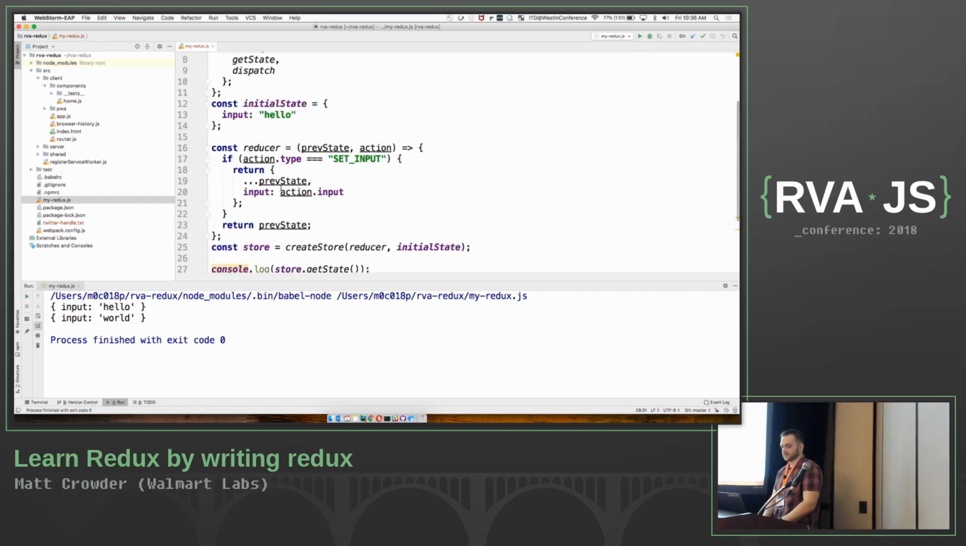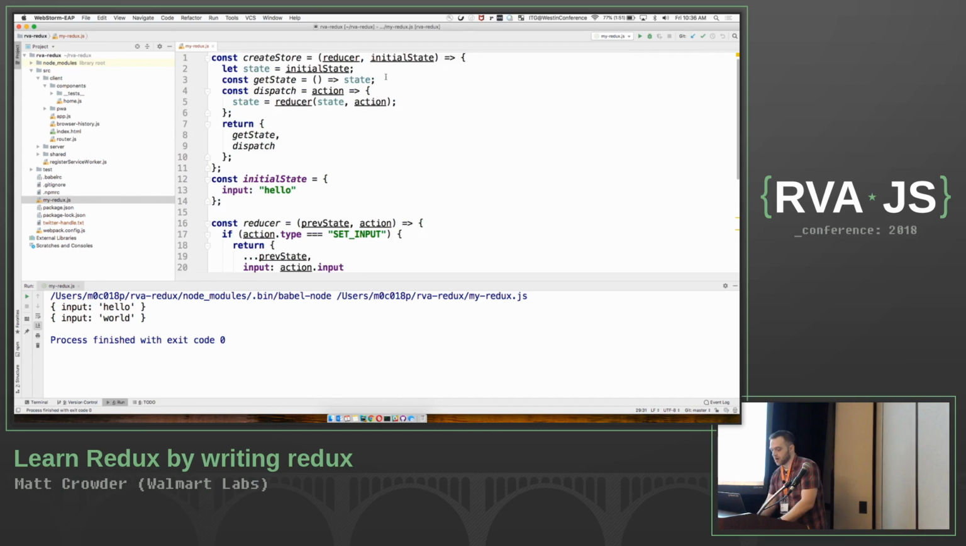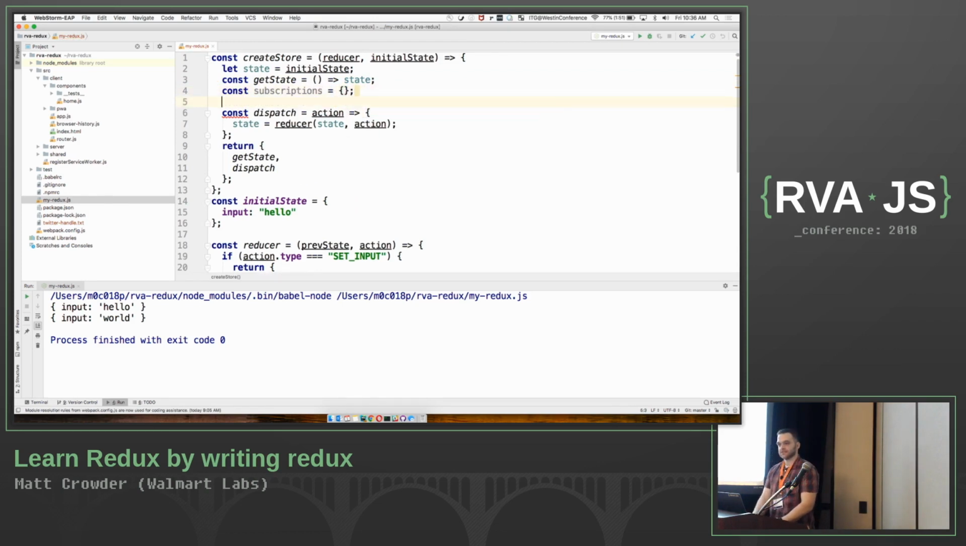So now we have that, and so we're like, cool. If we just have one file that's doing this, what if we want to create subscriptions? We want to be able to know when the state is changing. So let's create that. We're going to create an object, and you will find out why. You could do an array, but you want to be able to unsubscribe. And when something's an object, it's going to be easier to unsubscribe. So we have subscriptions as an object.